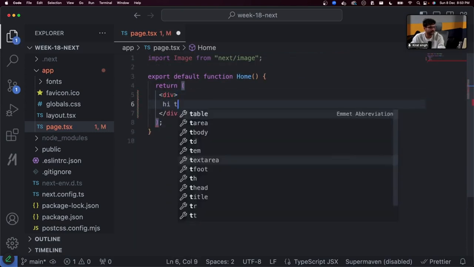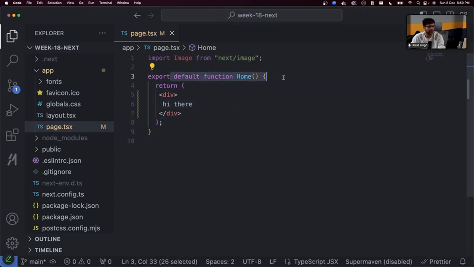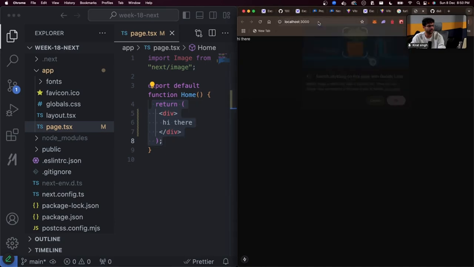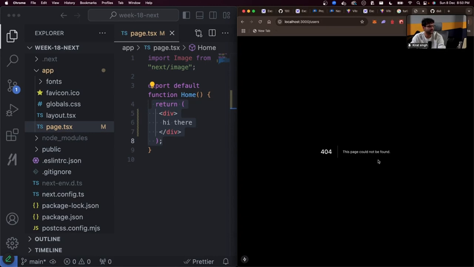And create a div that says hi there. Then here I see hi there as well. So this page.tsx in the app folder, which exports a component, export default function Home, whatever I'm writing in here somehow is getting rendered on the slash endpoint. If I go to slash users, then it says 404 page not found.